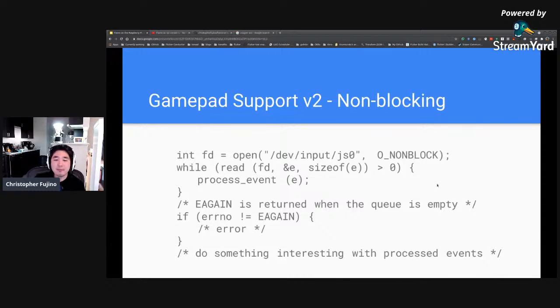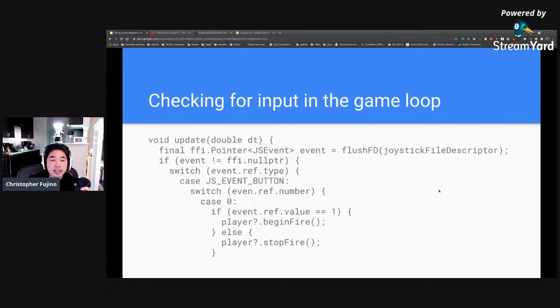Anyway, I decided to go with the non-blocking API because I thought, okay, I already have a game loop, so I'm already running code very frequently. So I can just, once per game loop, call this code and check if there were any events. Which is what I did.